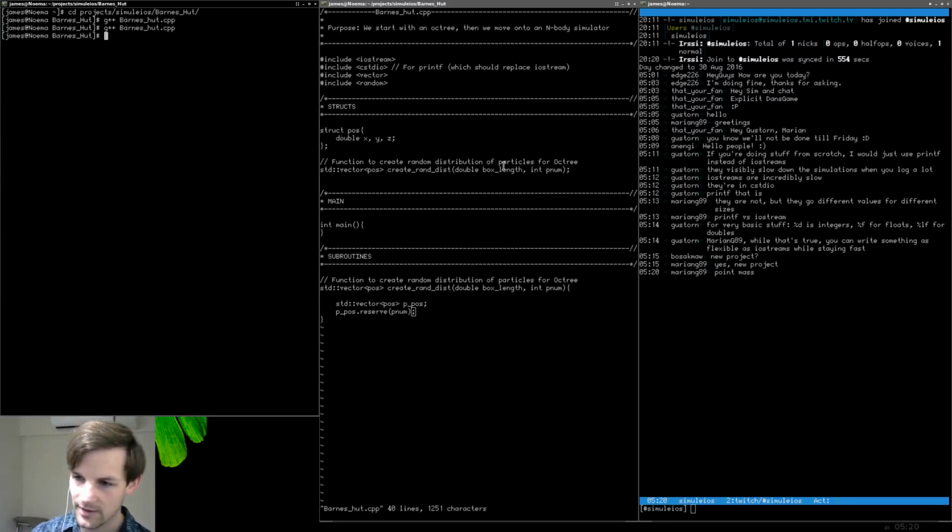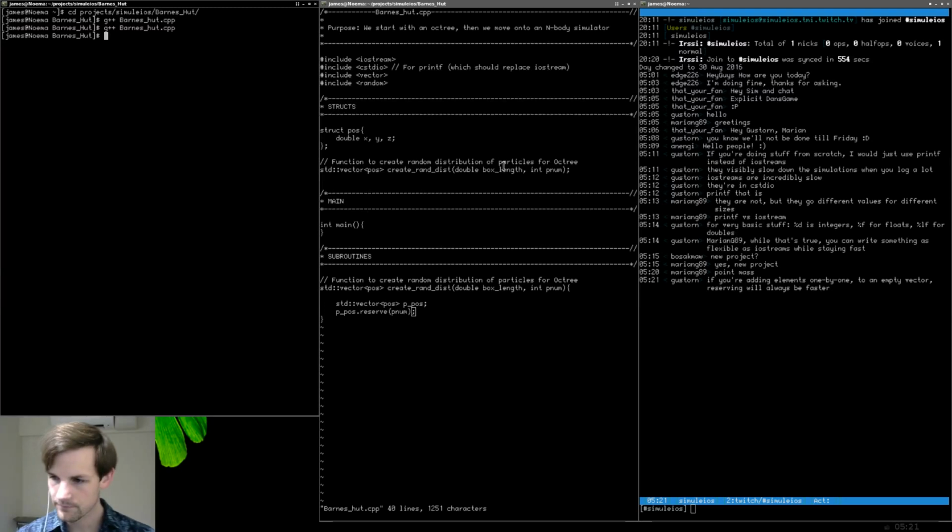New project, point mass. A point mass hopefully will be easy. Hopefully. Probably not though. Okay, so now we have our vector for all the particle positions out there.